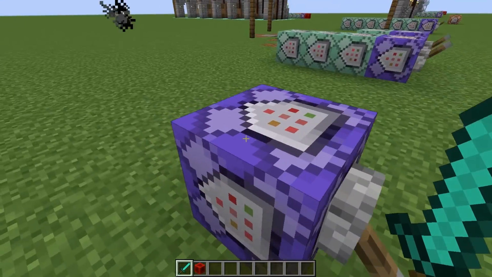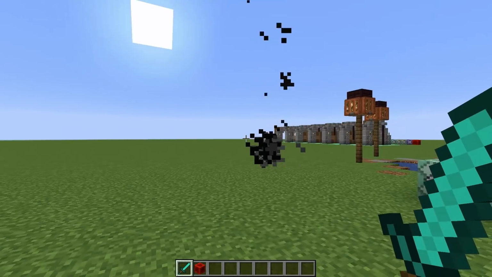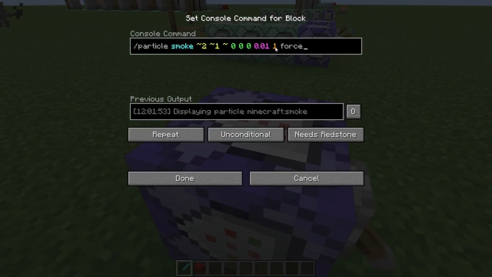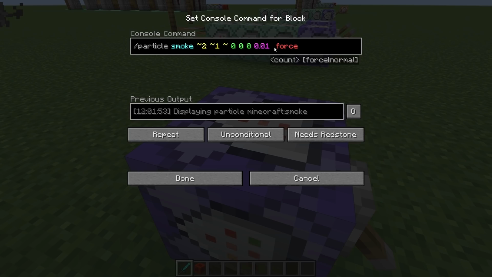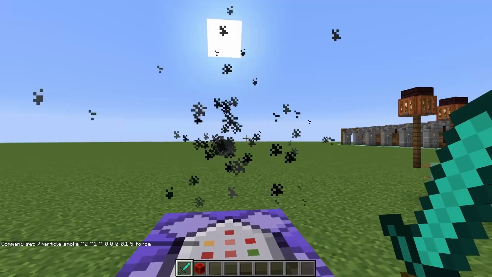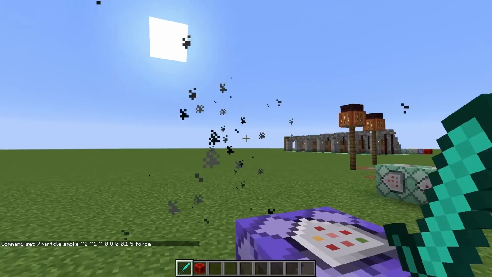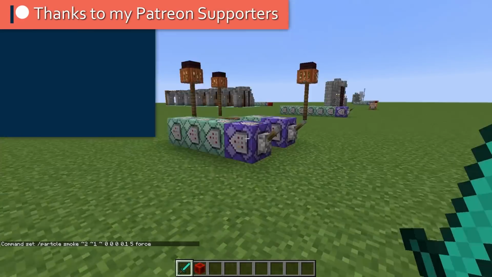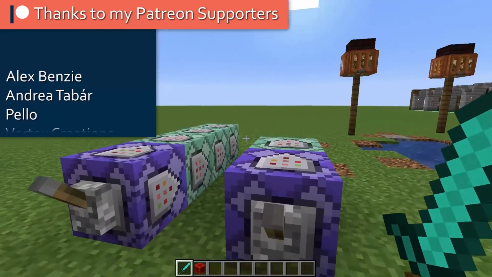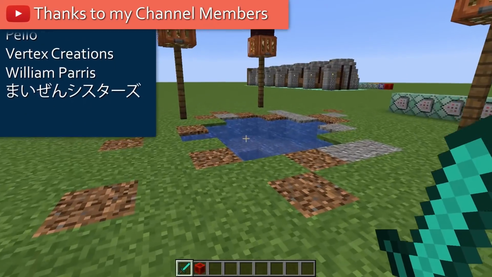So this command basically just summons a smoke cloud at this position, and we can increase the count and maybe decrease the speed, and changes will happen according to what you write into the command block. Using basic particle commands, you can just give a build a certain feel.